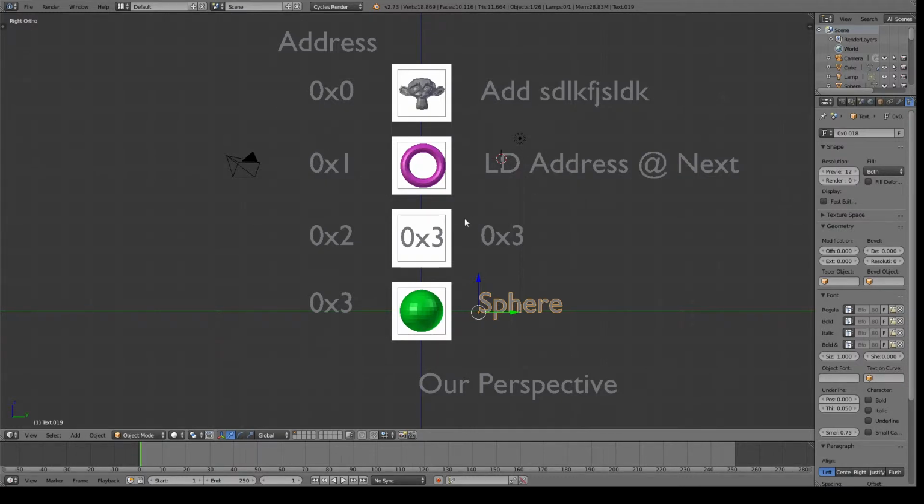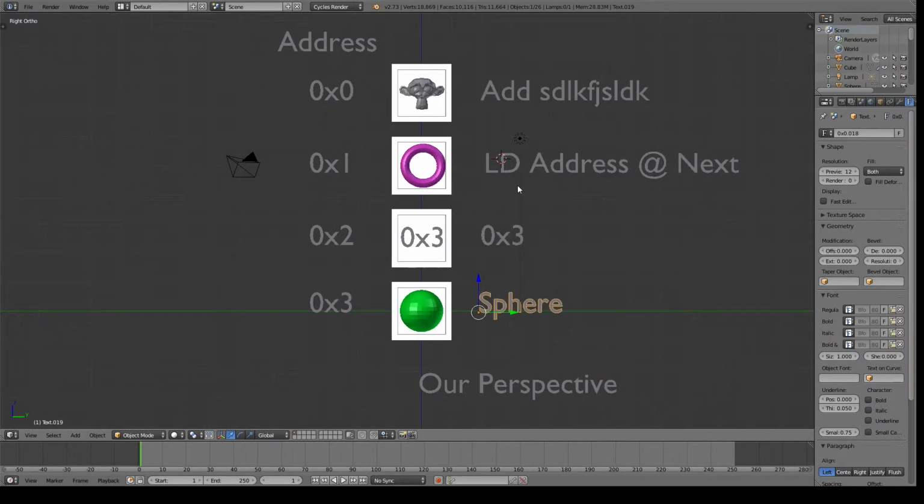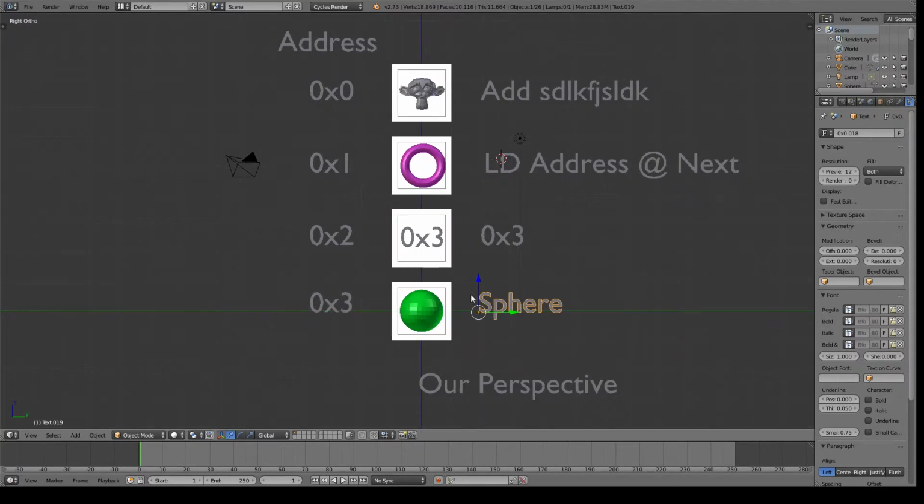And it's going to treat this thing as data, for example. So it's going to load whatever's in here. It's going to load whatever's in 2 and treat it as an address. So we've got the value 3 here. And suppose we added another load in between here, instead of having that as load at next, it would say load at whatever this value would be, then it's going to load the sphere.